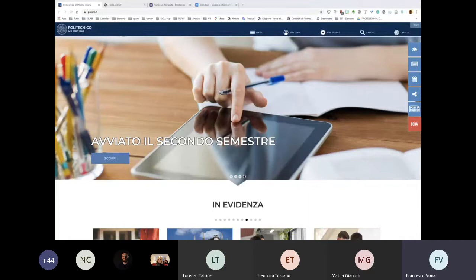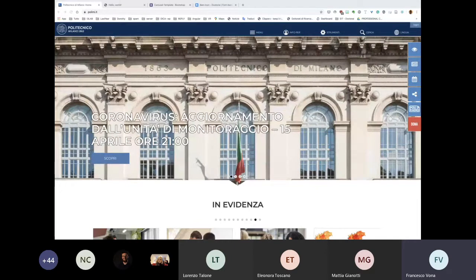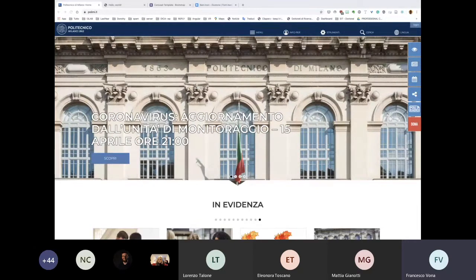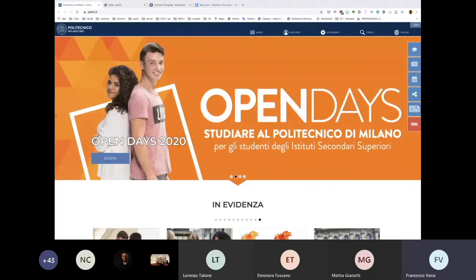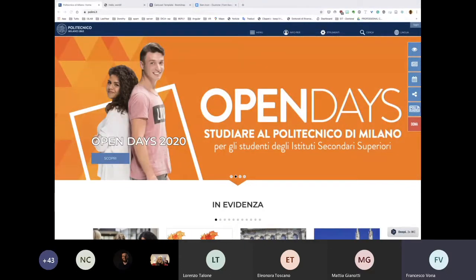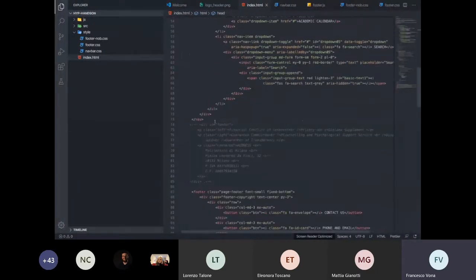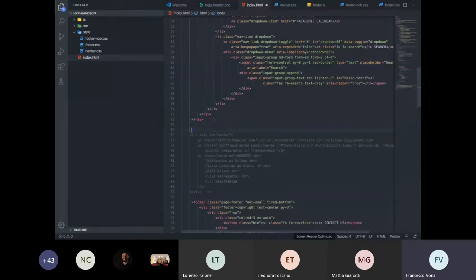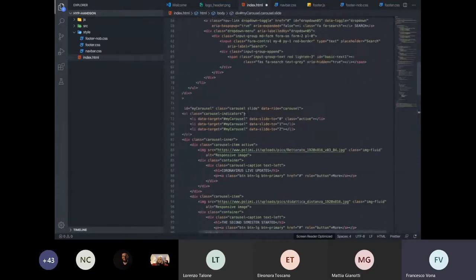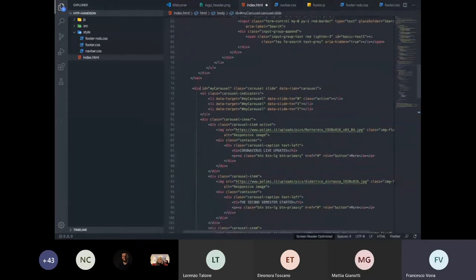Okay, guys, let's see this last part about the carousel. Again, I'm going to copy and paste the code I showed you. So this is the navigation bar, and we are going to put the carousel right after it. The carousel has an ID, my carousel, and as a class, carousel slide.